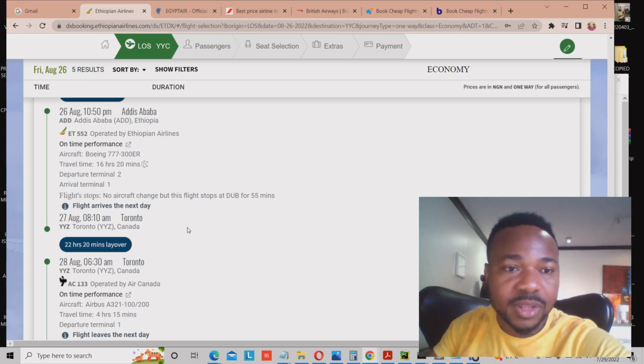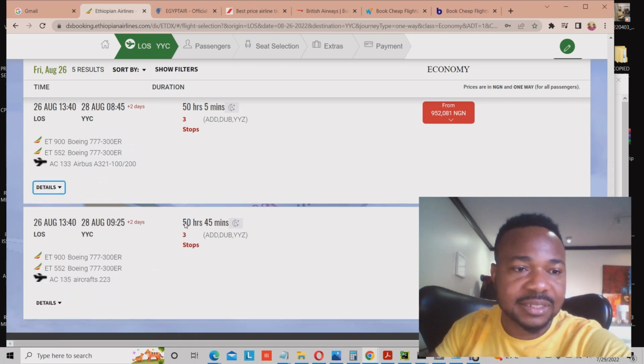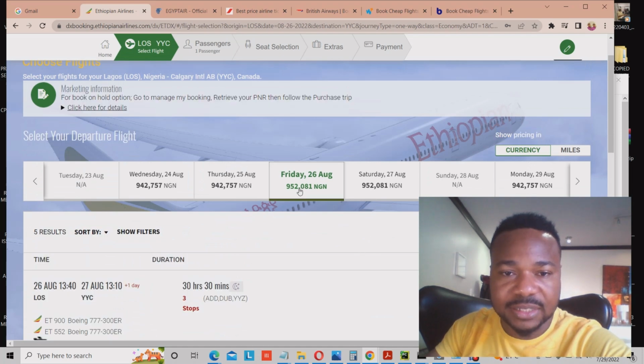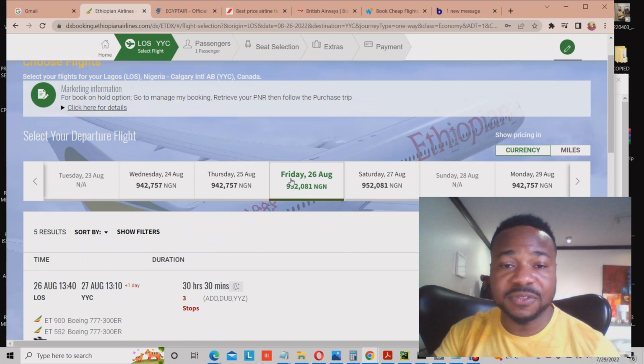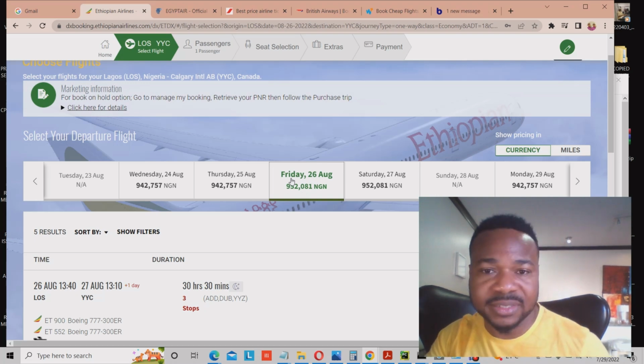So these are all the things you have to consider. So now that's that. This is the first airline. The price of this airline is $952. And again, the reason why this flight is very expensive right now is because we are booking at a very peak season.